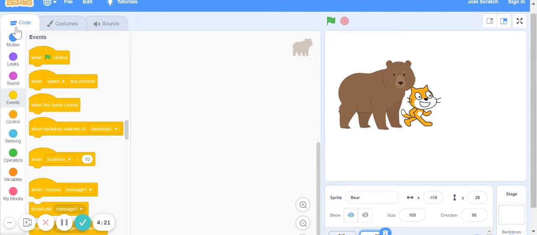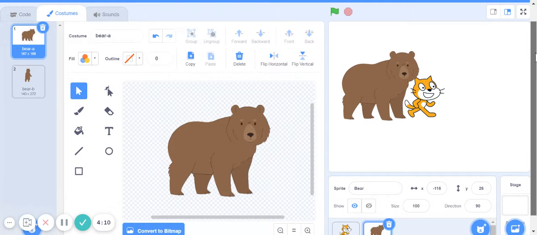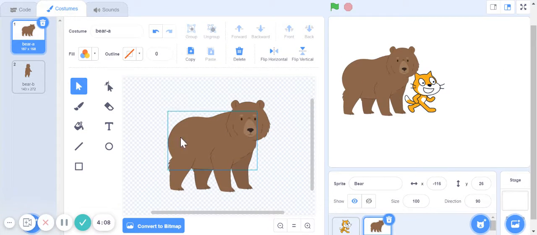Now, at the top, tabs at the top, you can see you've got code, costumes, and sound. If you move over to the costumes tab, you'll see that it then comes up with a screen that looks like this. This is where you can edit the size of your sprite character.